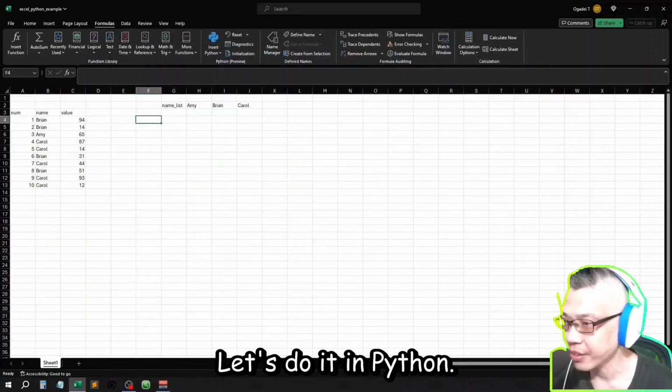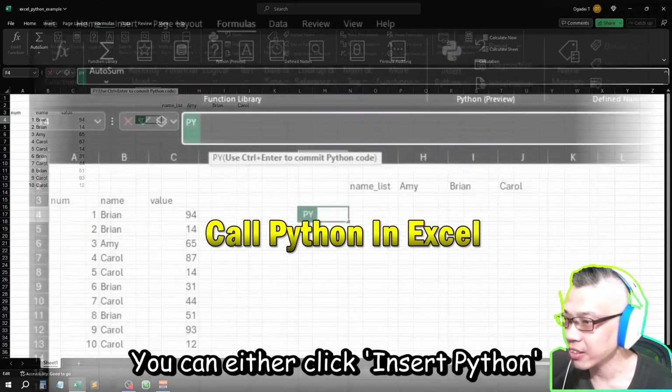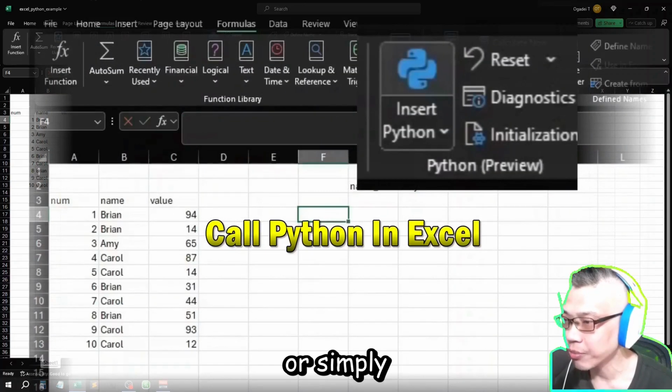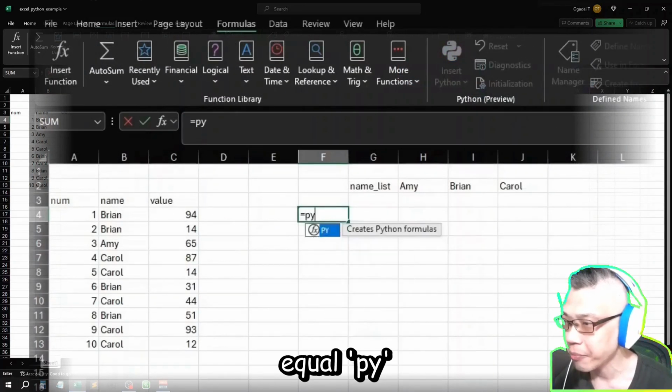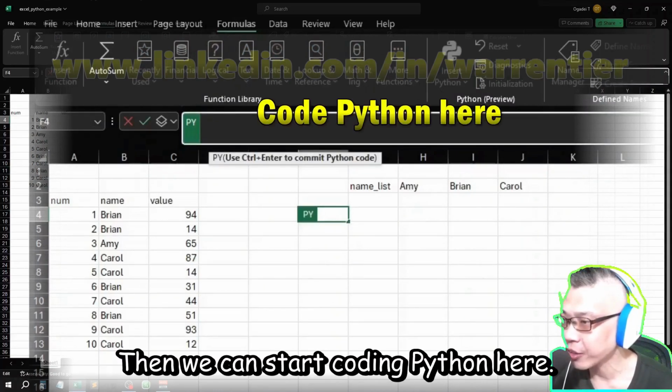Let's do it in Python. Just pick a cell. How do we call Python? You can either click Insert Python or simply type =py. Hit tab. Then we can start coding Python here.